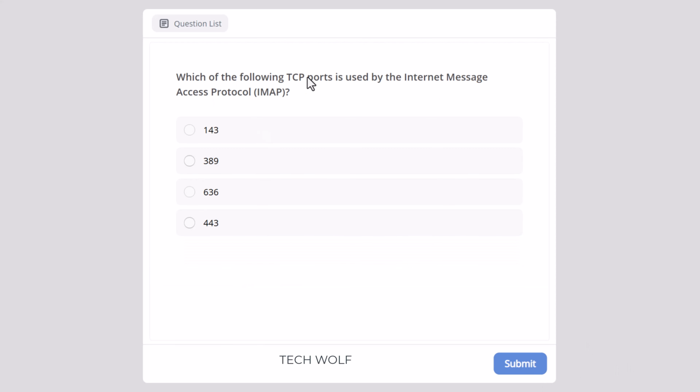Which of the following TCP ports is used by the Internet Message Access Protocol, or IMAP? 143, 389, 636, and 443. And IMAP uses port 143.